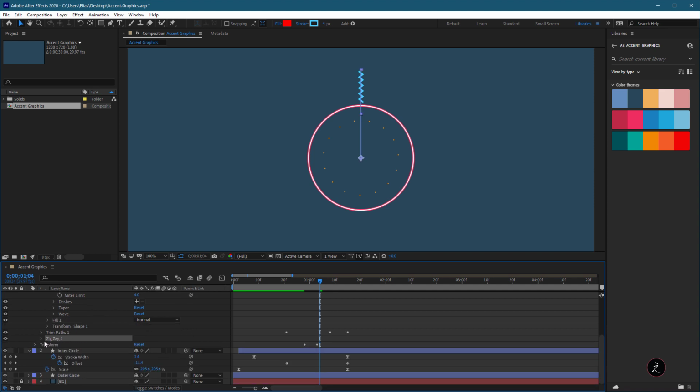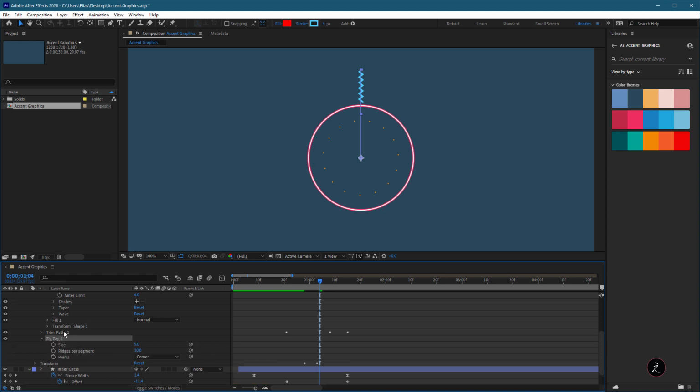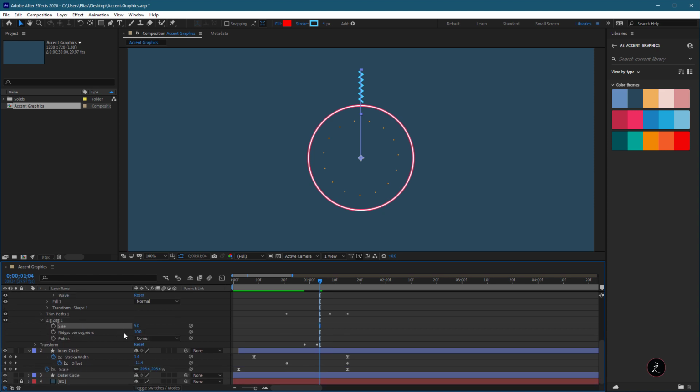Now let's look inside the zigzag parameters. So we got the size, the ridges per segment, and the points. Right now the points are set to corner, and actually I would like to have something smoother. All we have to do is just click on this drop-down menu and set this to smooth points. I believe this looks a little better, at least on my end. All right, so we got the size and the ridges per segment.